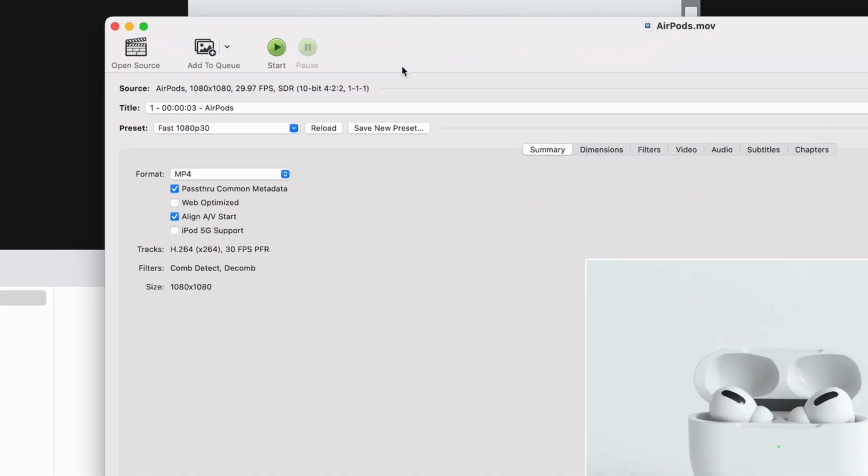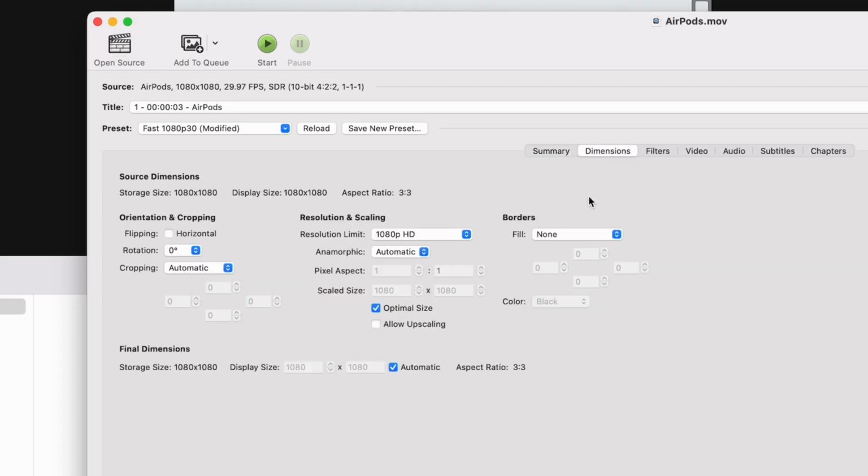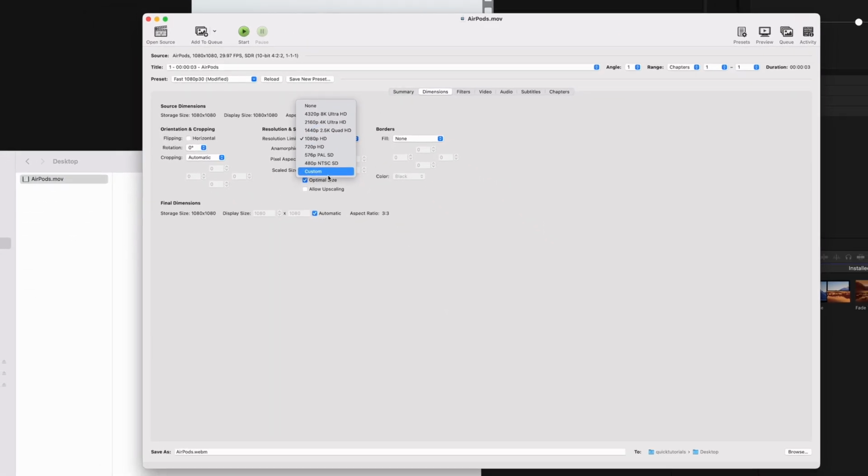If you're not familiar with Handbrake, I have a full tutorial on it and how to use it, so check it out if you're interested. I'll link it in the description.